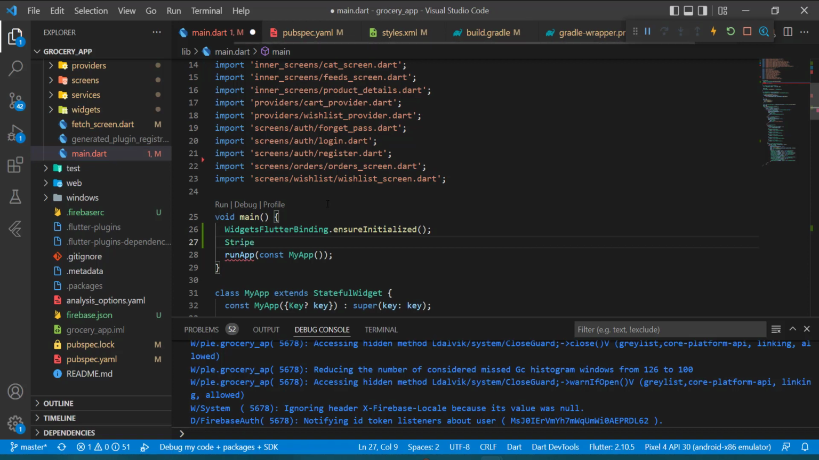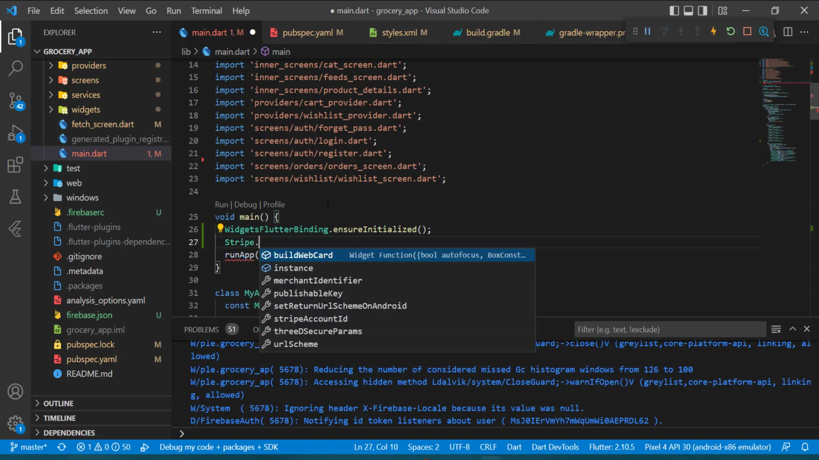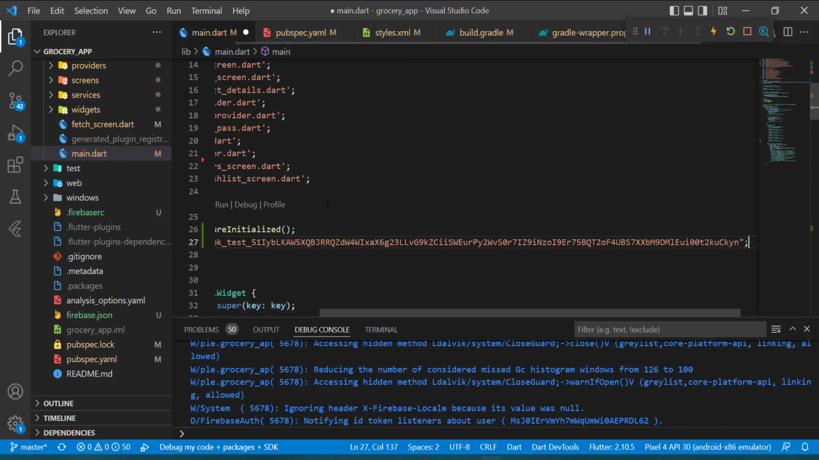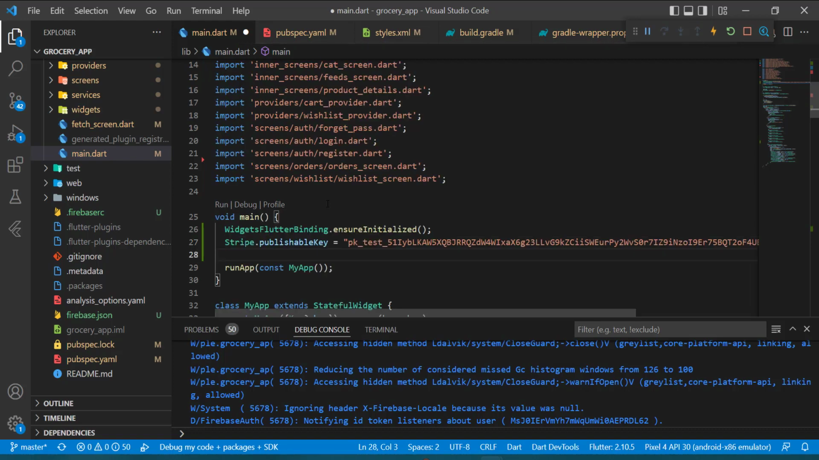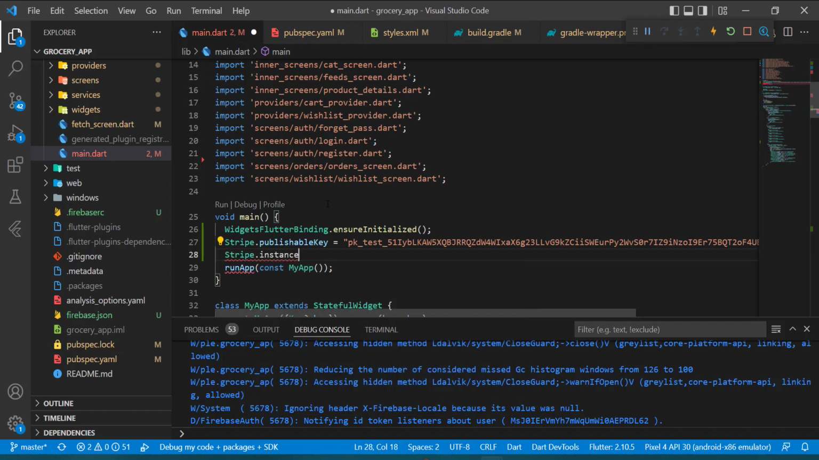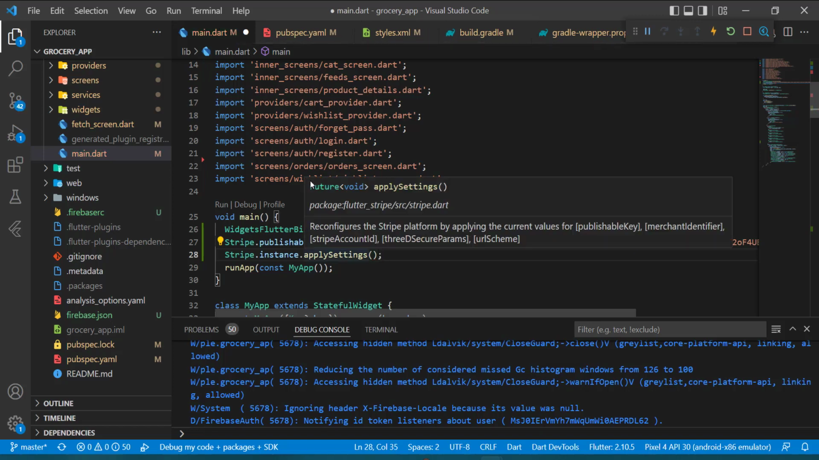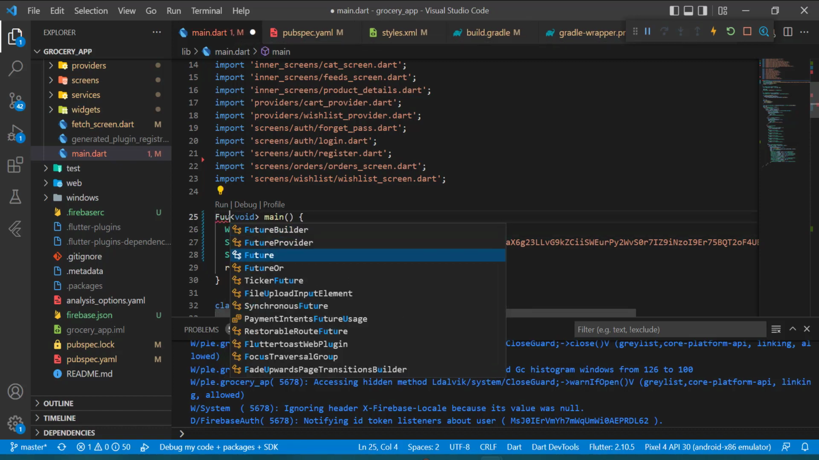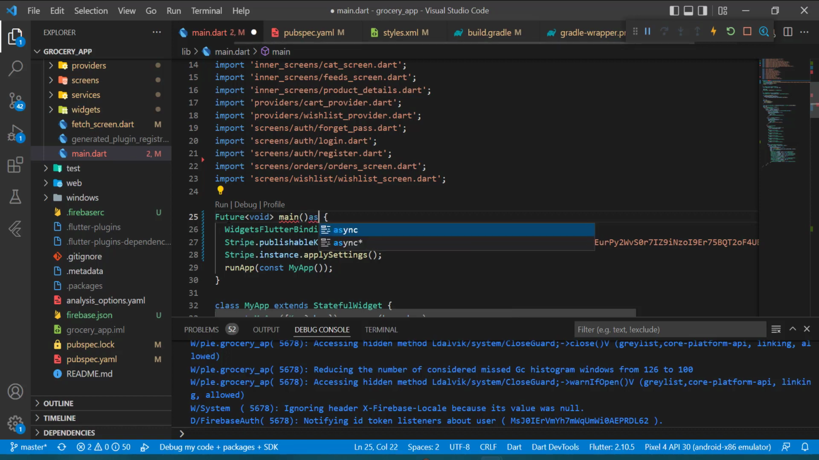Of course, we need to import it. Then we call the publishable key here, and then we set it to our key like this. And then we need to call the stripe and call the instance dot apply settings like this. And this method is future, so it would be better if we convert this method also to future like this.